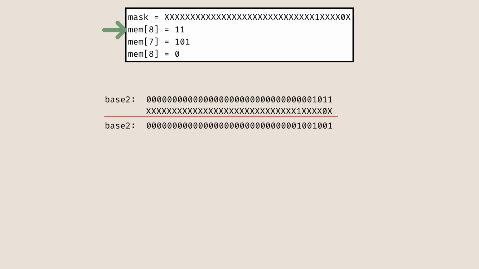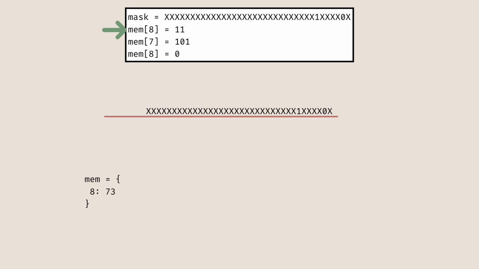And so this is my resulting binary value. And if I actually translate that back into base 10, it equates to 73. And so in the long run, what this command that I have pointed to in green is saying is I should be assigning memory address 8 with the value 73. And that's because I had to apply the mask to the 11 beforehand. So I end up with some memory storage that looks like this. I have keys that represent my memory addresses, and the values represent the base 10 value, right? And so we keep running our next command.